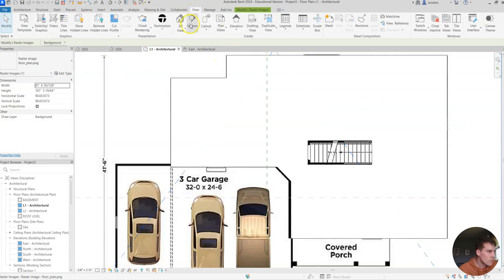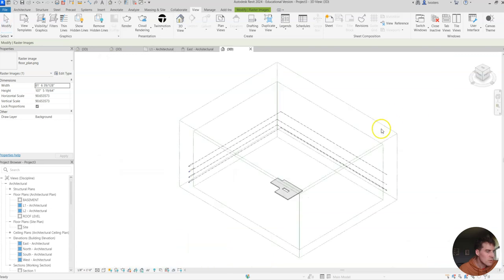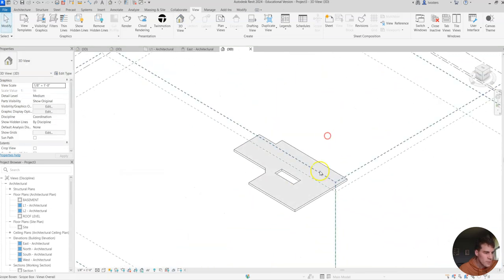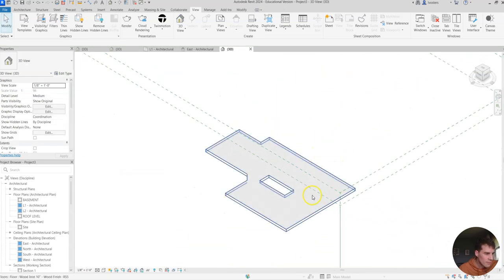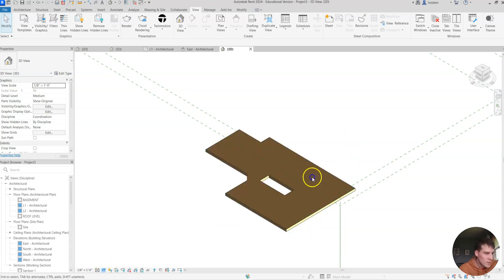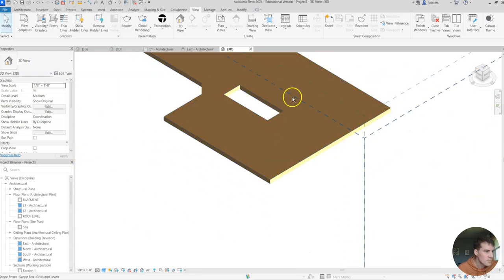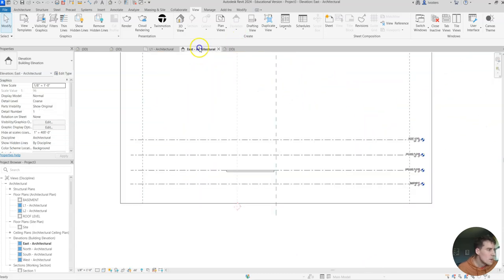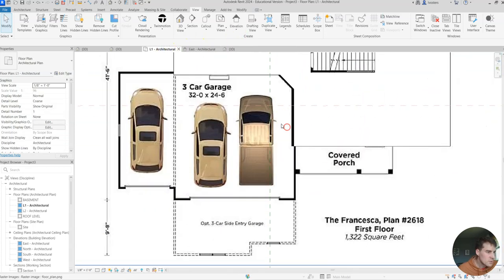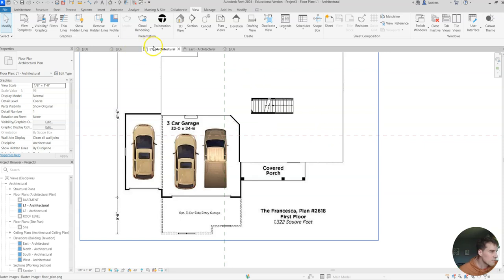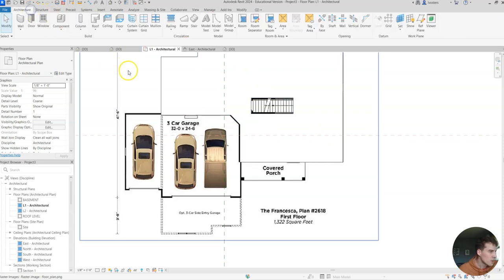I can view that floor. If I go to a 3D view, we can see right here we do have our 3D wood flooring. If I switch this to shaded, you can see that it is our wood finish. It's even got a little bit of a pattern there, so it's kind of nice. Let's go back to our L1 and finish by making our concrete for our garage and our covered porch.